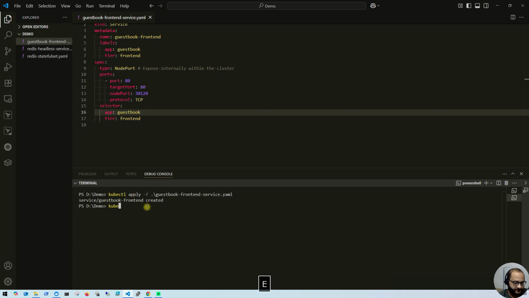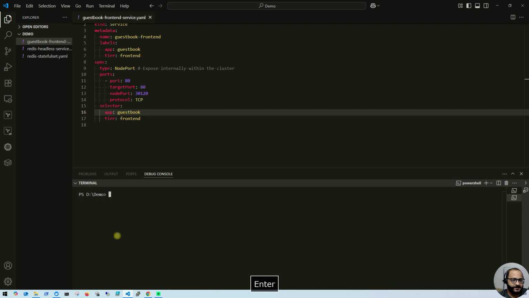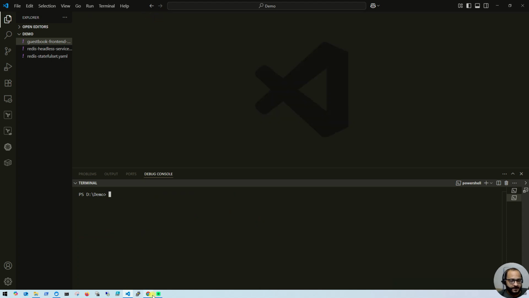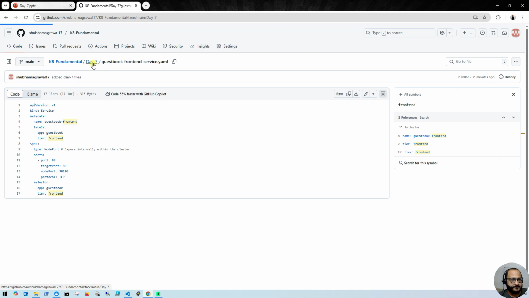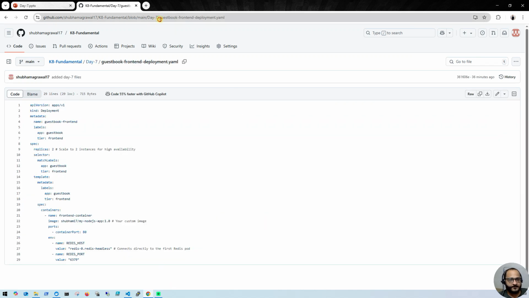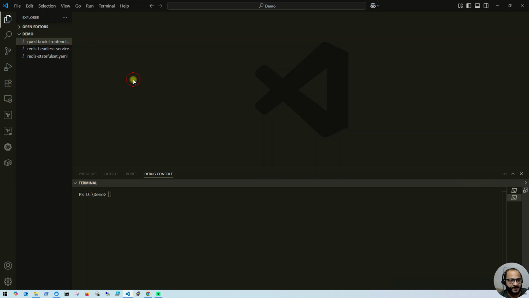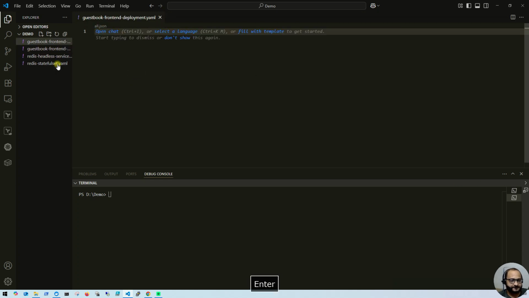Okay, so if I verify kubectl get services, we will now see 2 services, one for the front end and one is a headless service for Redis. Now let me clear the screen and create the final manifest file, which is the guestbook frontend deployment.yml file. Here we are going to describe that we need to connect to this particular storage system. Oh, sorry, let me create the file first.